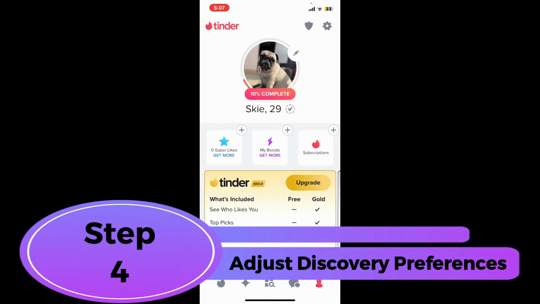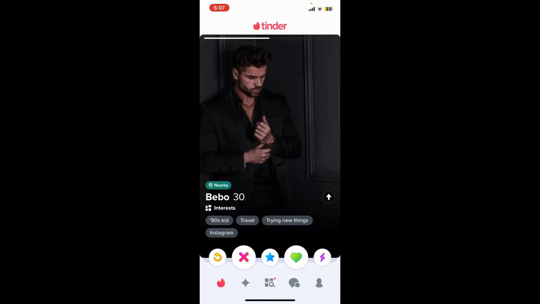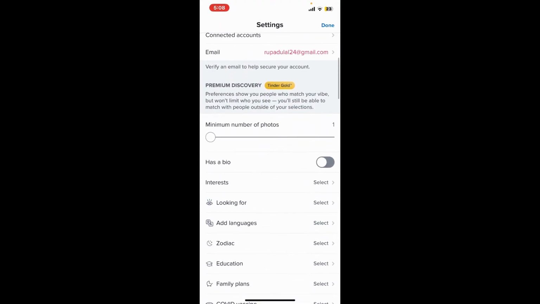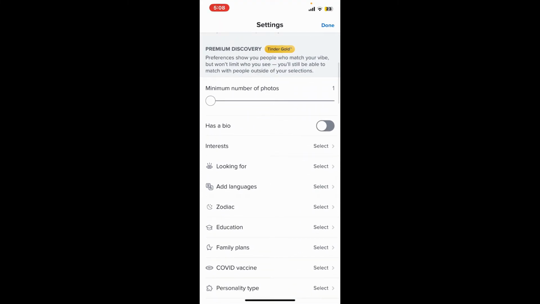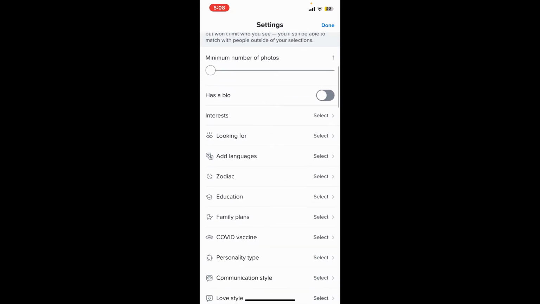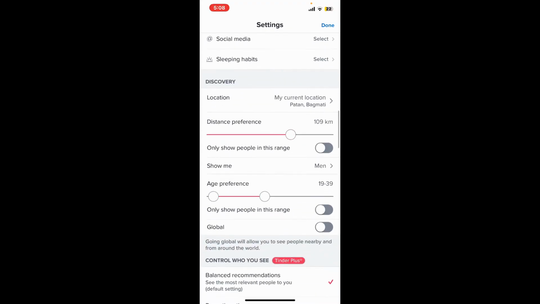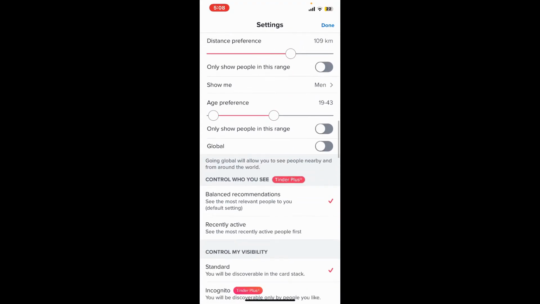Step 4. Adjust discovery preferences. To set up your discovery preferences, tap on the human icon at the bottom right corner and then tap on the gear icon at the top right-hand corner from your profile page. Scroll down and here you can adjust your search criteria including age range, distance, and gender preferences. Go ahead and make the adjustments according to your need.